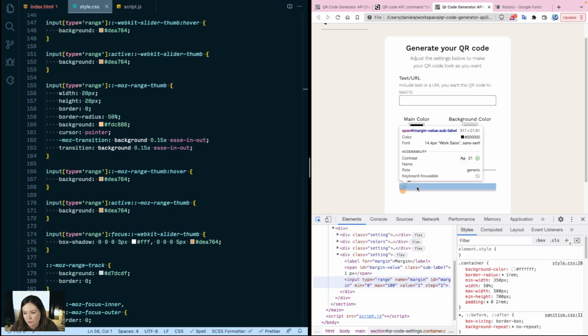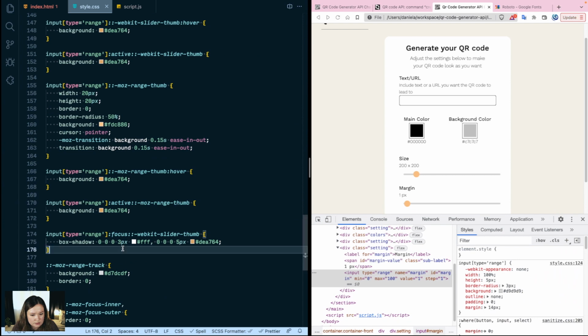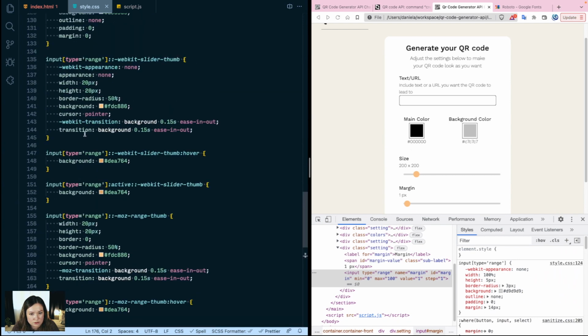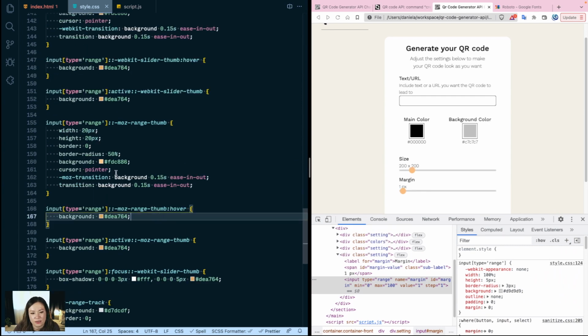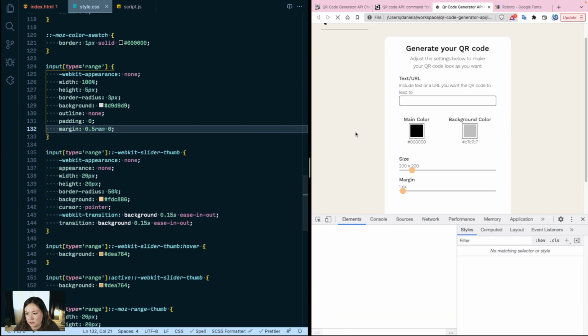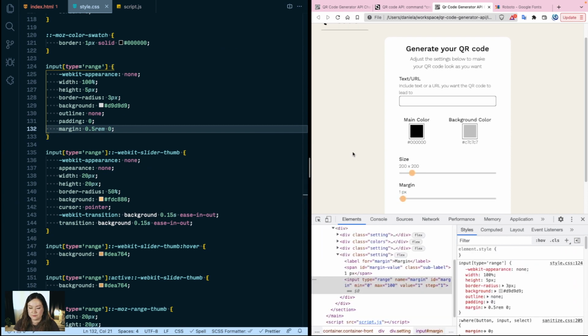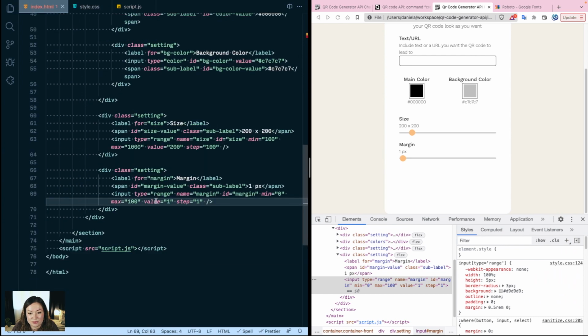Okay, it does bother me a little. So let's get into this. I guess I'll need to add, where is our input type range? Here we have a 0. I don't know, let's just add some margin to it. 0.5 REM and 0, so like only top and bottom. On the side it can stay the same. Yeah, that works. Okay, cool. Now let's add the last one before we go to JavaScript, which is our formats.